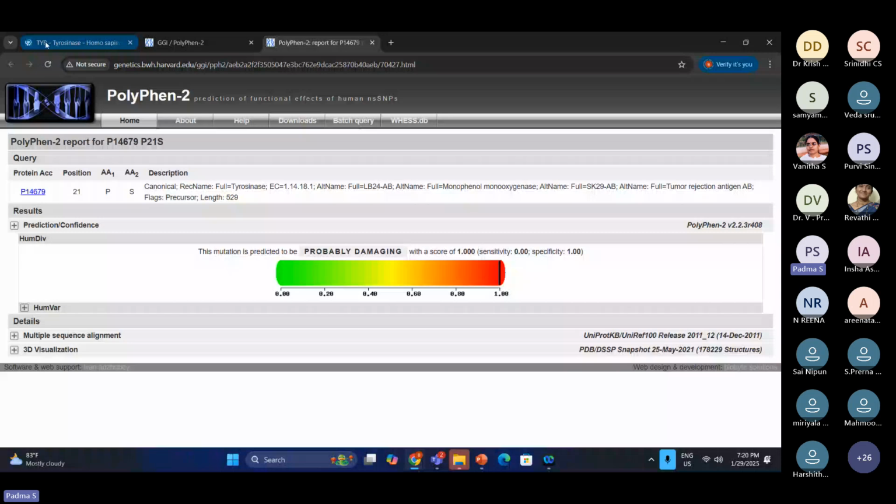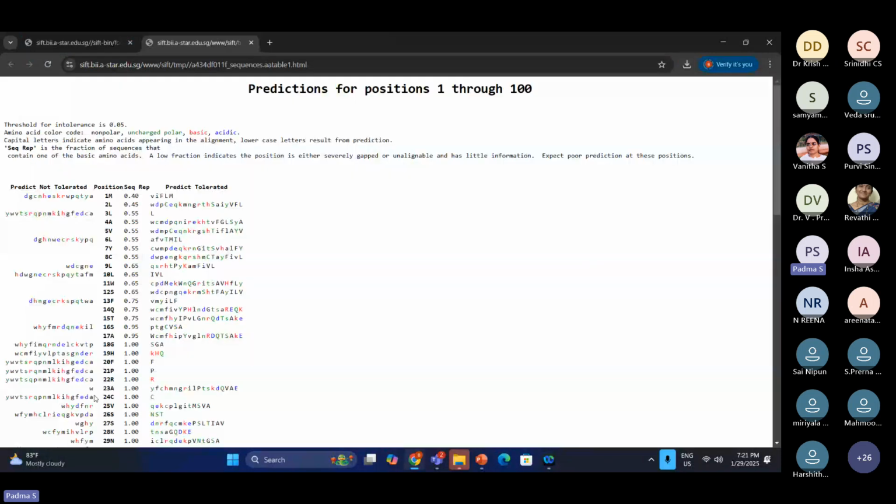the tabular column. As we have seen in the previous result, if this value is less than the threshold, then the mutation is deleterious. Here you can see the threshold for intolerance is equal to 0.05. All these predictions are not tolerated, and these are the predictions at that position which are tolerated.